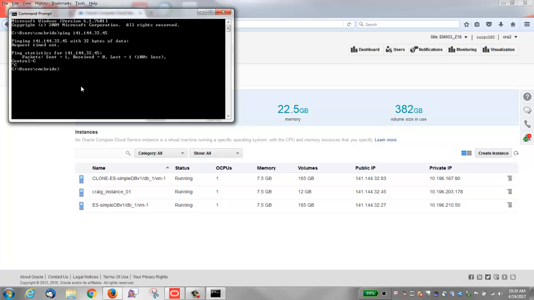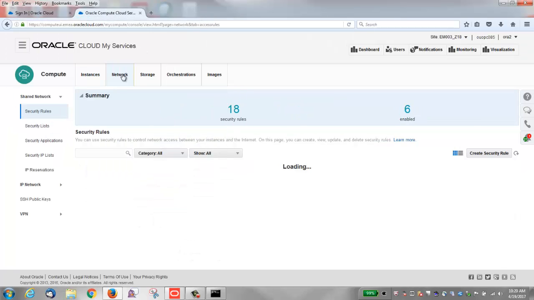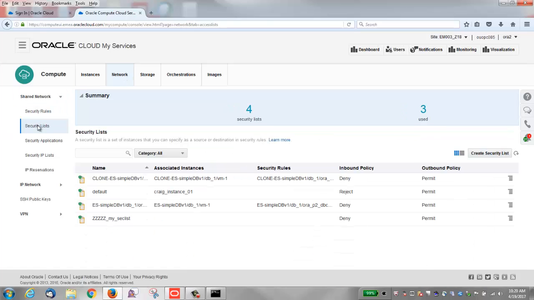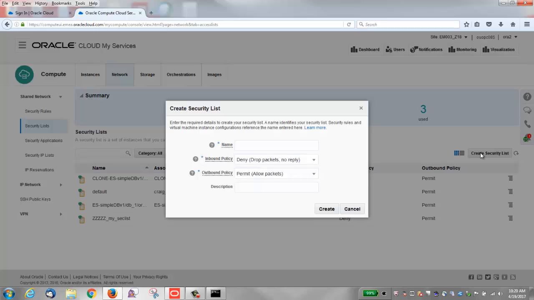So first we're going to create a security list. To create a security list, click the Network tab, click the Security List button on the left. This shows the existing security list. Click the Create Security List button. For name, I'm going to enter Craig_security_list_enable_pings.